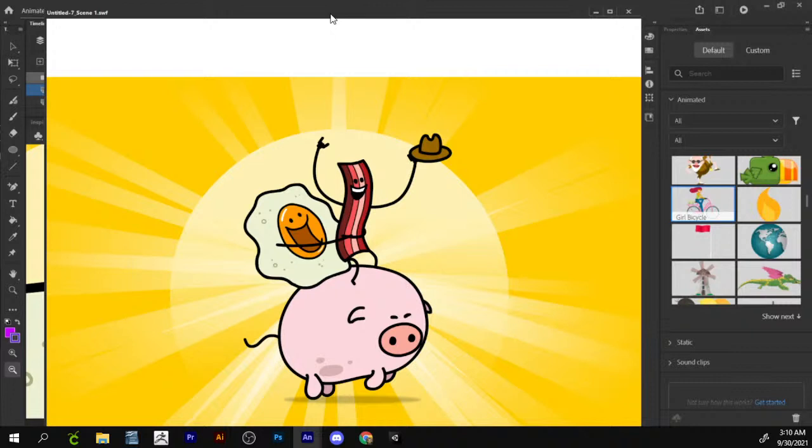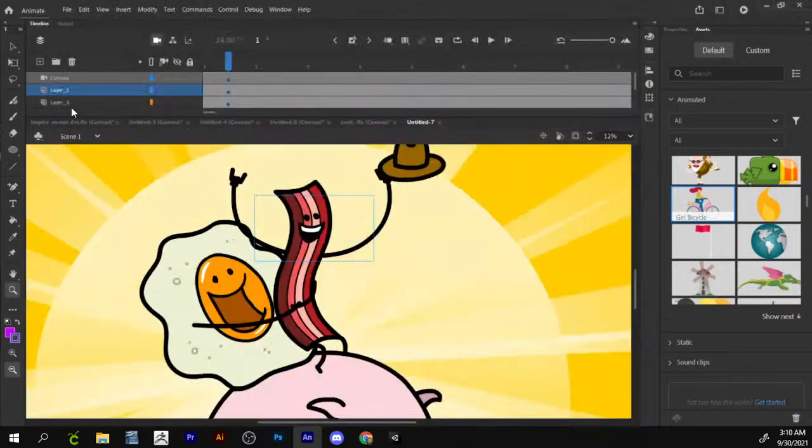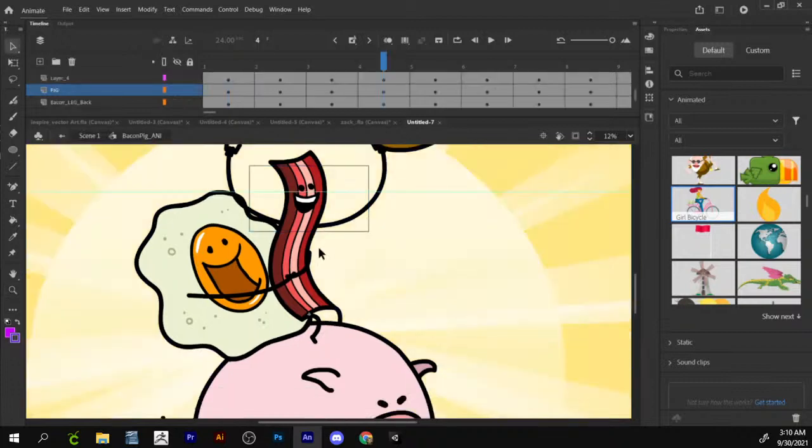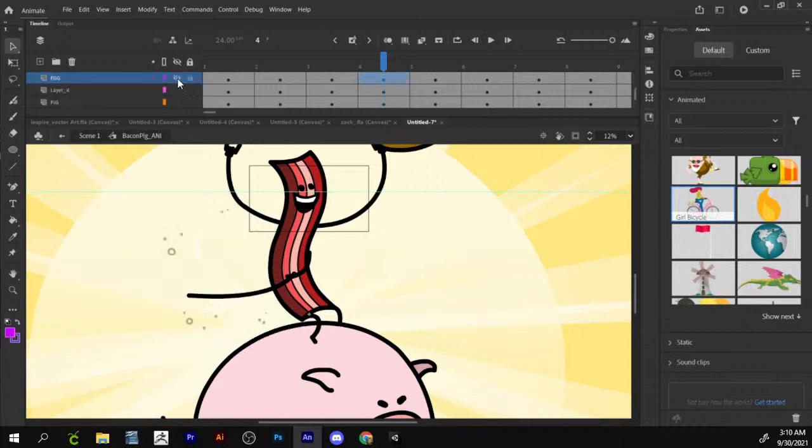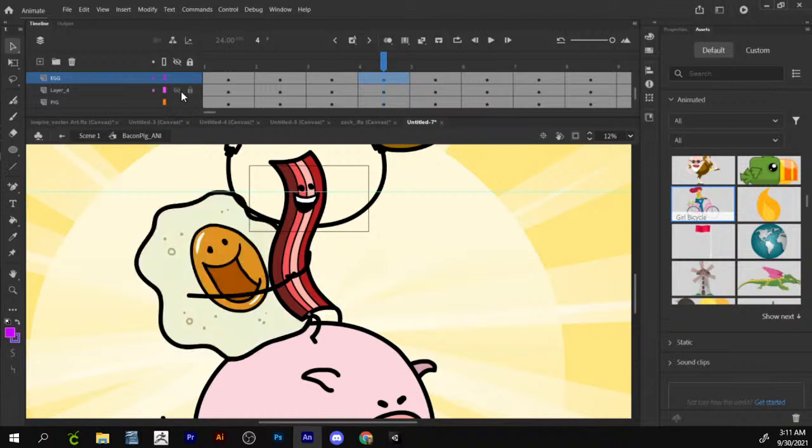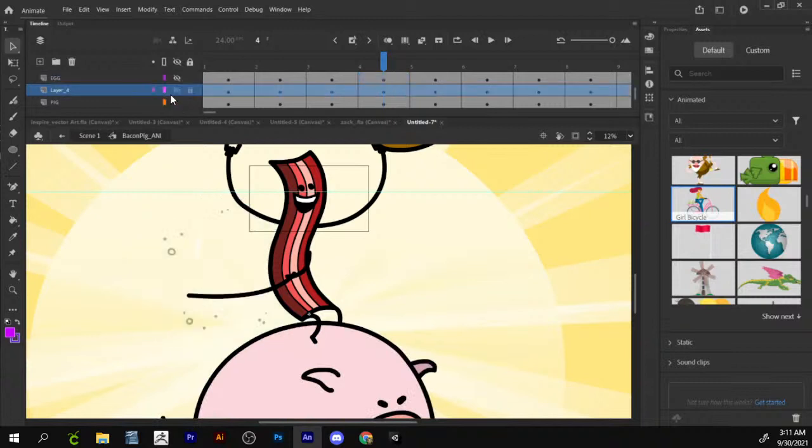So now what happens if, let's say, I want to edit this animation. What happens if I click this, and what's going on in here? What's going on in here is that each and every part of this animation is on its own, has its own little separate thing. The egg right there, if I click the eye on the egg goes away. Same thing with the pig. So let's say I just want to get rid of everything but the pig.